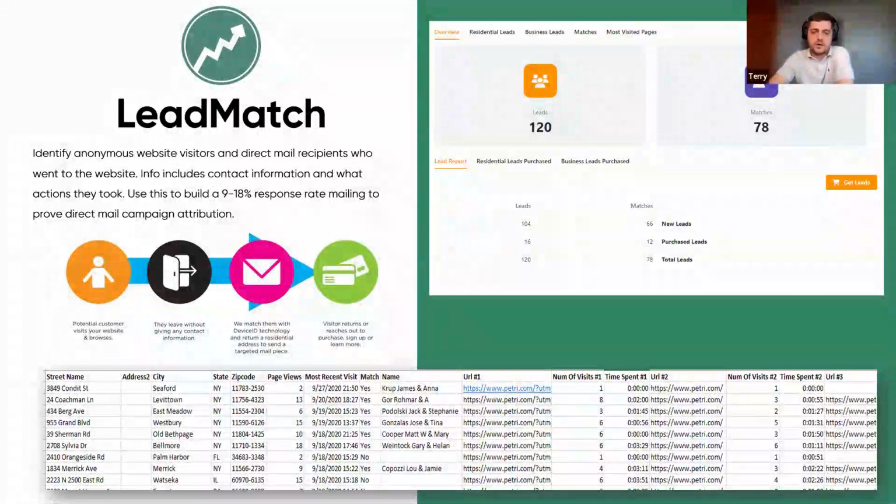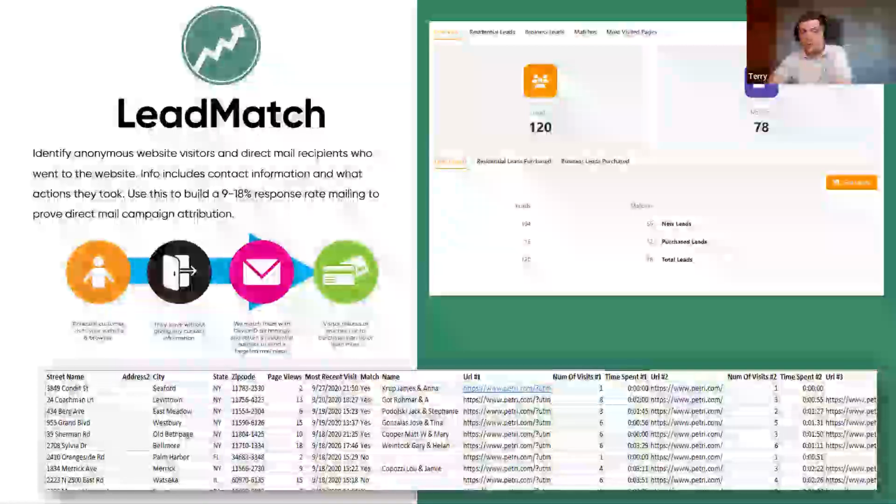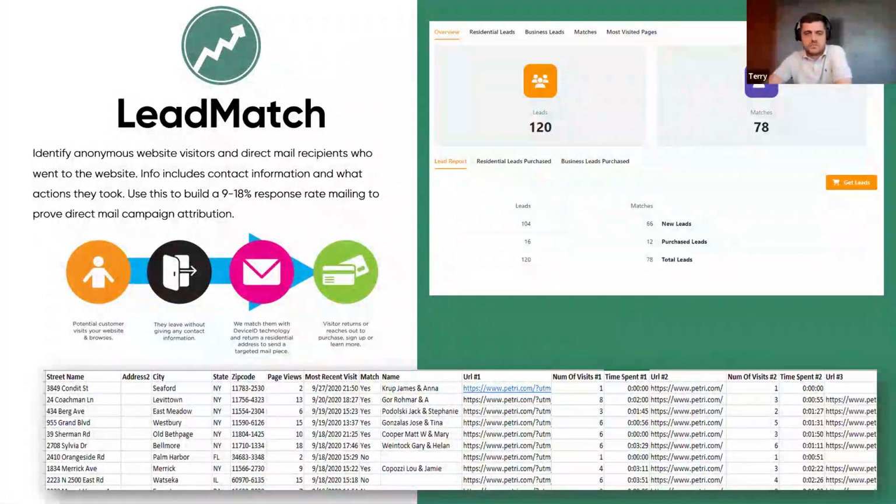If you do decide to purchase or download this data, we'll give you not only the aggregate information, but the address, and we'll also show you information on what they were doing while they were on your site, how many times they visited, the top 5 URLs that they visited, and the amount of time that was spent on each page.